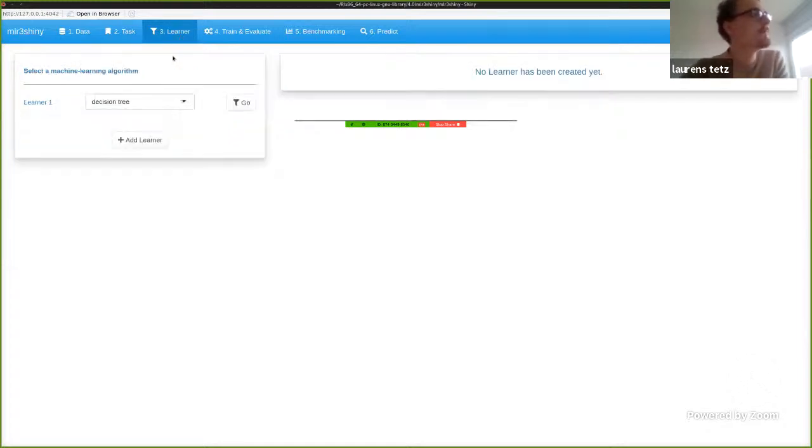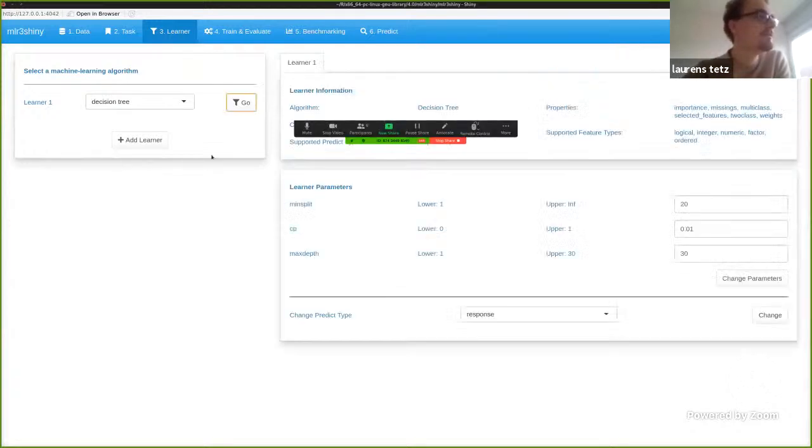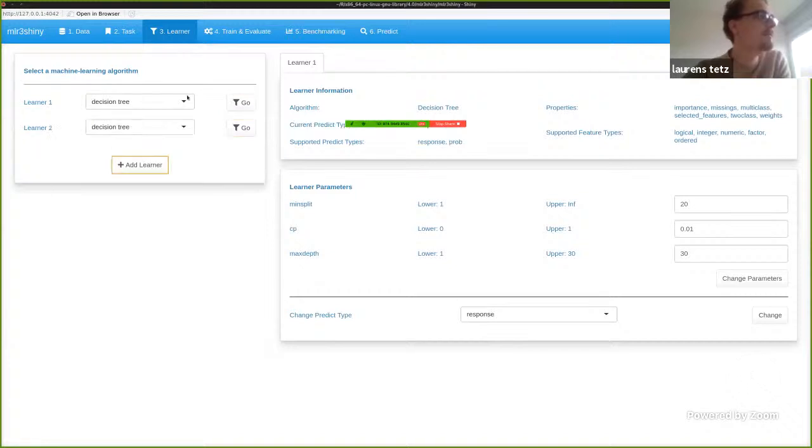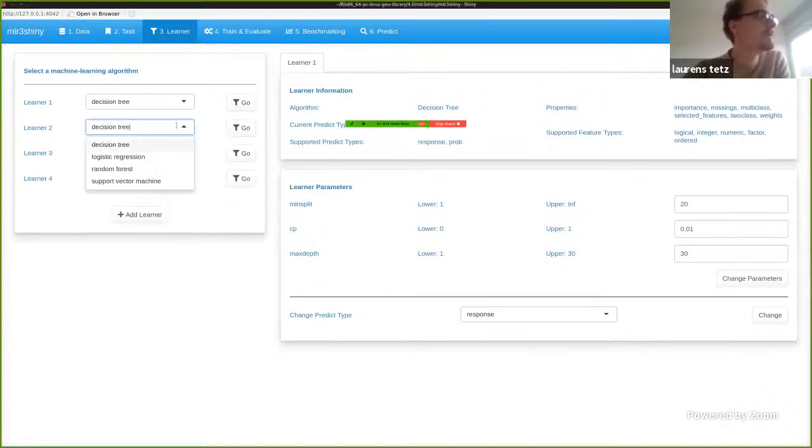Okay, next up, we have the algorithms that we want to choose from. For example, we go with the decision tree. We add a few more learners here, for example, logistic regression and some random forests.